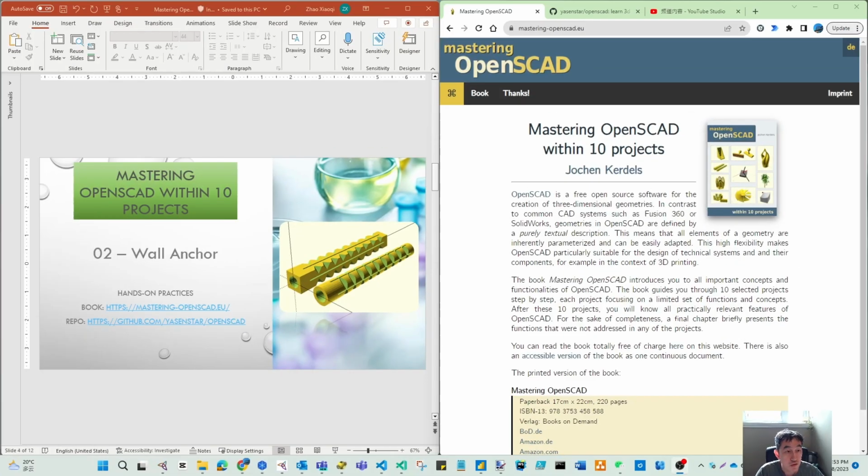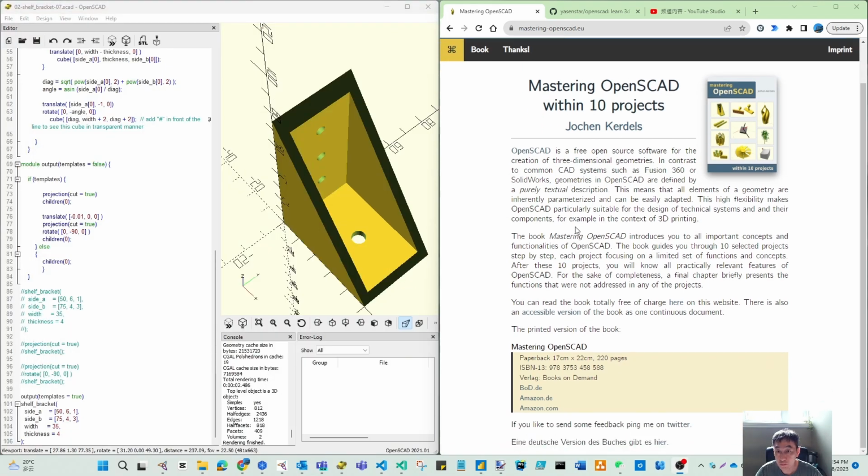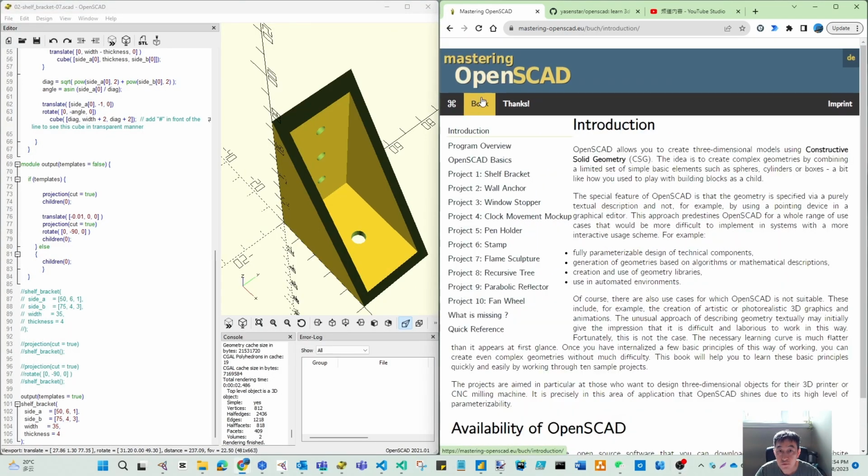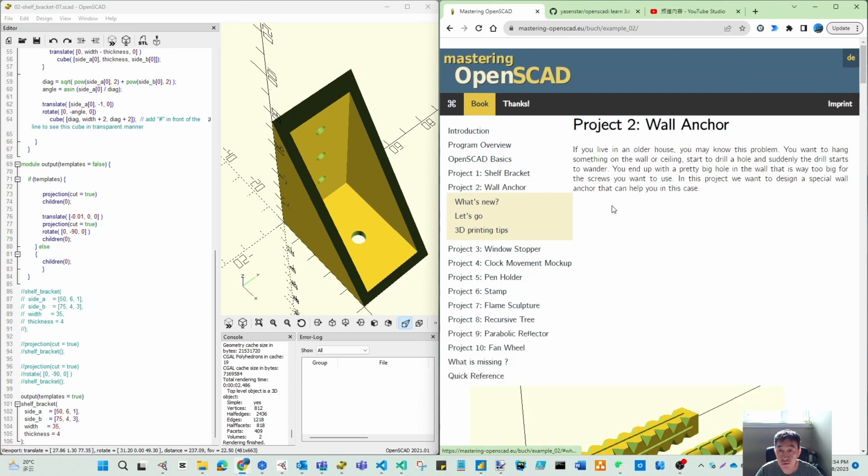Let's continue the second exercise in this Mastering OpenSCAD within 10 Projects. We will follow Jacob's guide to make this wall anchor, these parts. So there are two types: one is rectangular, one is rounded. On the right is the website. From the book you can go to here.